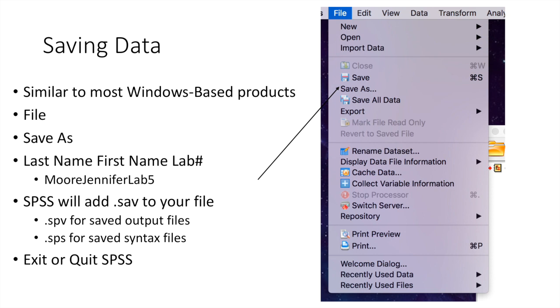Going forward, we're going to have output. When we start running statistical analyses like chi-square or a regression analysis, that's going to be saved as .spv, and then .sps for a syntax file. But that's later in the semester. And then you exit like normal. I know some versions will have you quit versus exit, but either way, you get out.